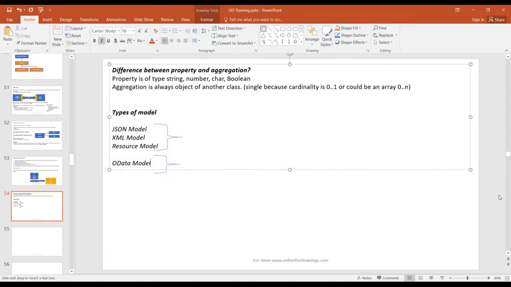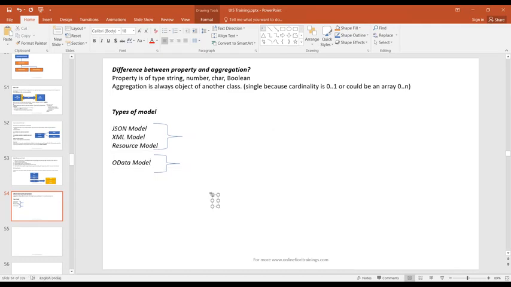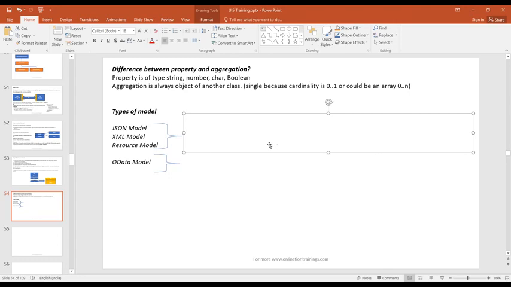Okay, coming back. Now, JSON model, XML model, and resource model. These are all three models we have, and these three models are called client side models. 100% certification question: which of these models belongs to the client side model? Or which of these models is not a client side model?